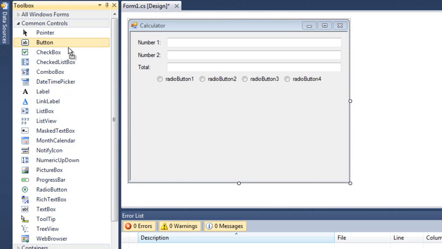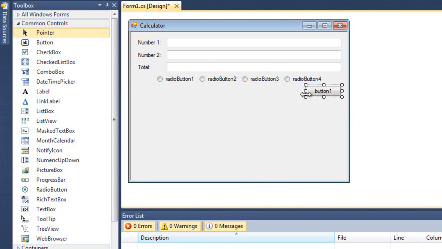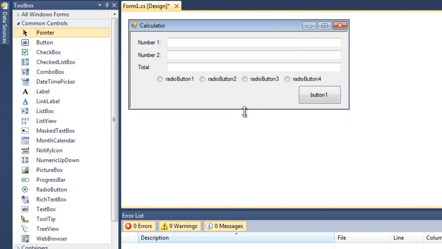And the last thing, it's a button. Just grab it and place it right here and over there. Make it a little bit bigger, and let's make this a little bit smaller because we don't need that extra space.